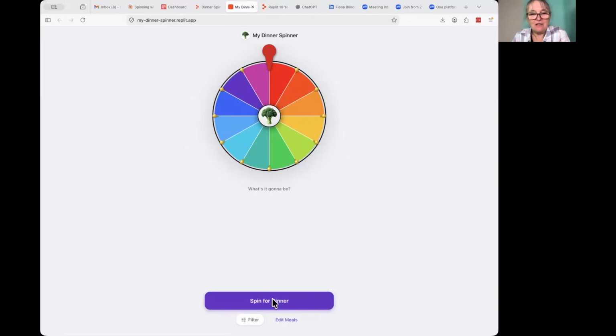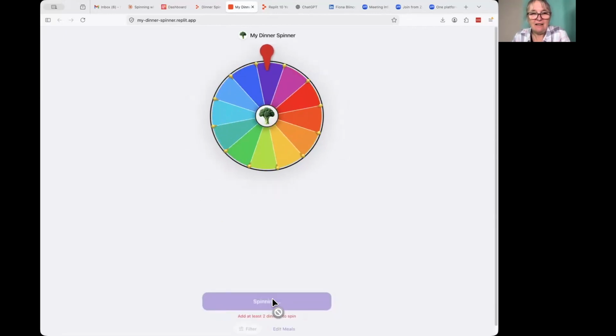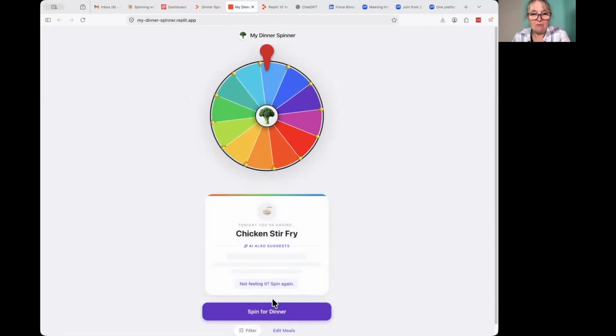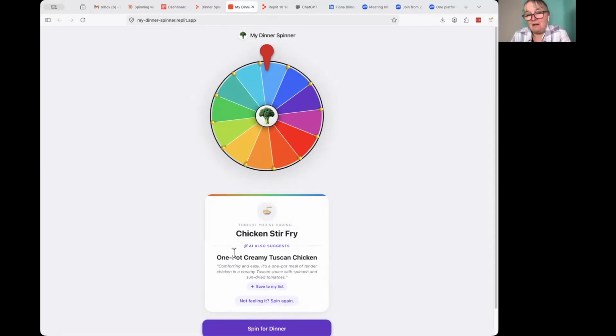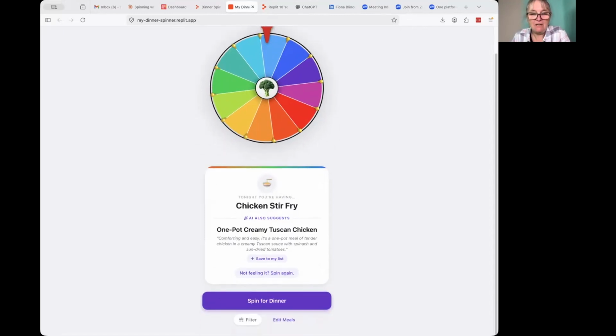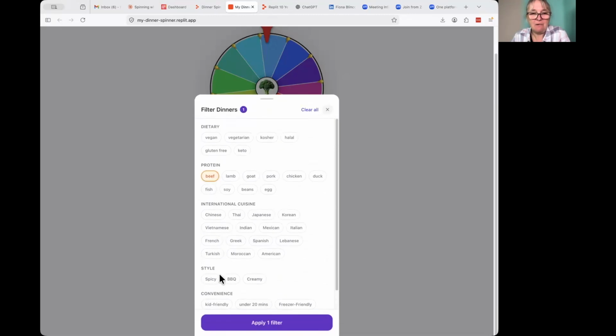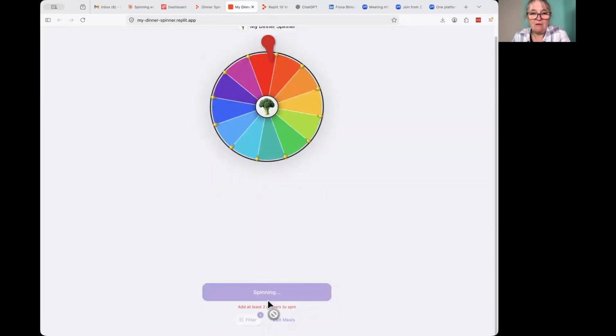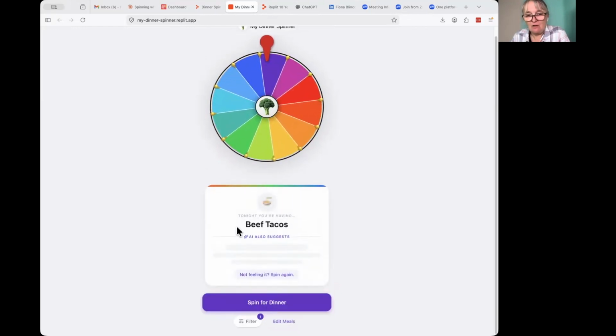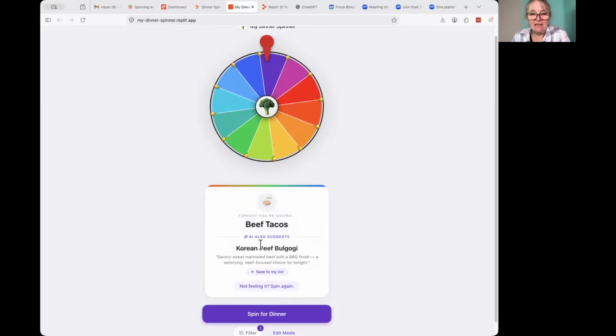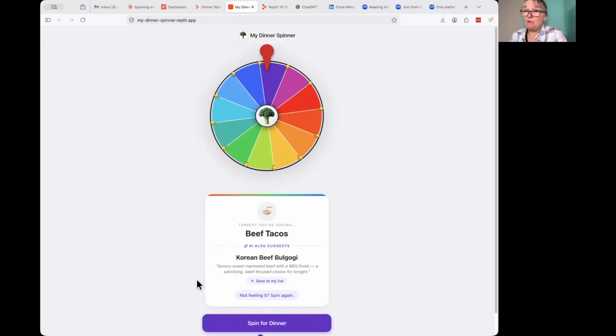You can spin for the dinner, and if I don't put any filters, it'll just come up with probably something from my list of dinners, and then it's just going to come up with something else. But if I put a filter on it, I'll put perhaps the beef in there, and I spin now on that. It gives beef tacos, which is from my list. And then it'll have this AI suggestion. And I can save that AI suggestion to my list, or I can spin it again. So that's basically what I want from the app.